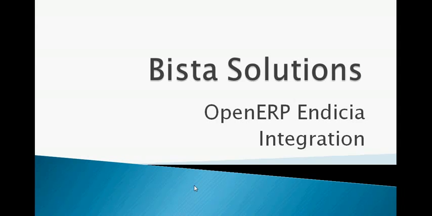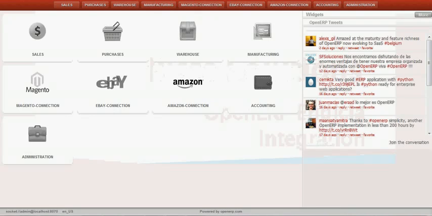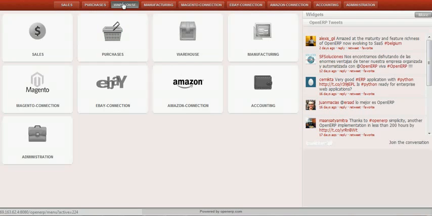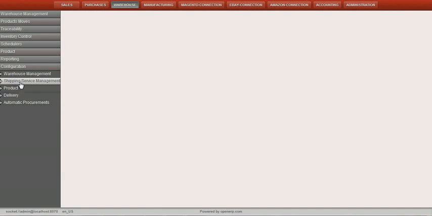This is one more step forward by Business Solutions in easing the shipping process by integrating OpenERP with Endicia. The process starts by configuration. So let's go to Warehouse, Configuration, Shipping Service Management, and Endicia settings.